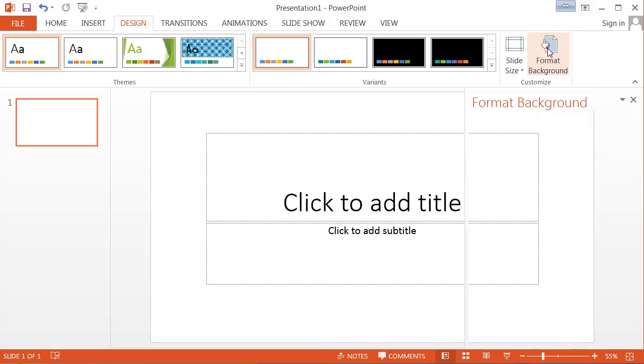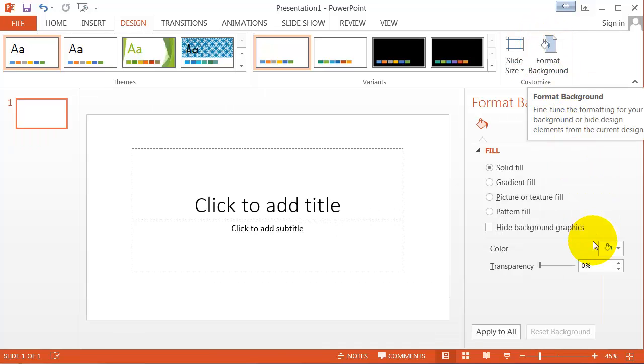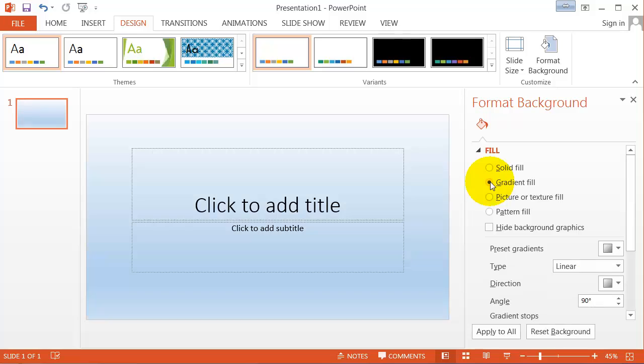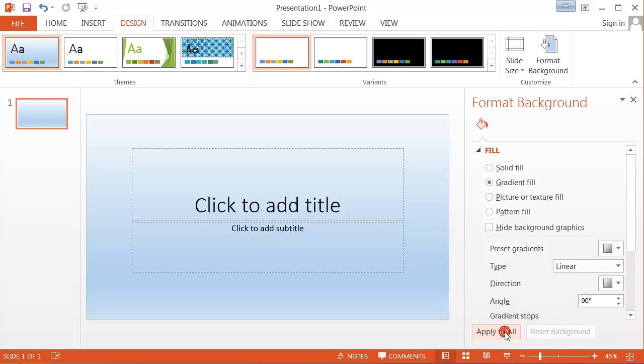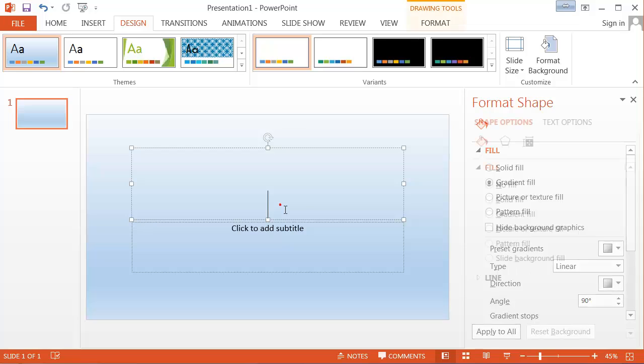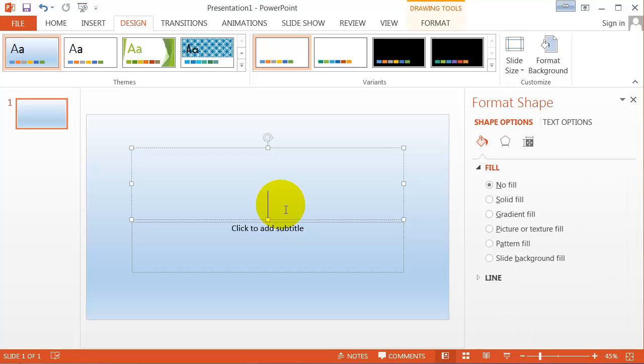Next, we'll format the background, and using a gradient fill, and I'm going to choose a preset gradient, that one there because I like blue, and apply to all. That's done. Now we can actually start filling in the PowerPoint itself, typing things in and going forward.